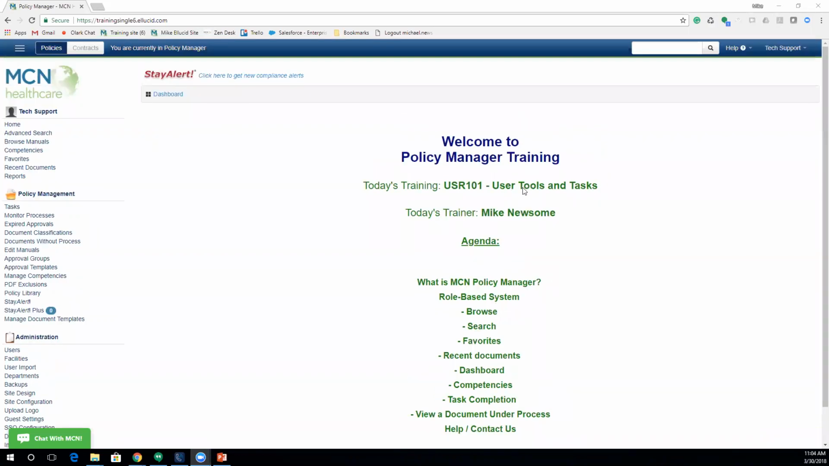So what is MCN Policy Manager? Policy Manager is a policy repository. It's an electronic document management system, which allows for routine document review and revision by the proper parties. It is a SaaS or software as a service system, so it is web-based, cloud-based. There are no installs, and you can simply use a URL to log in from any browser, even on your phone, tablet, and so forth. And as I said, this is a role-based system.